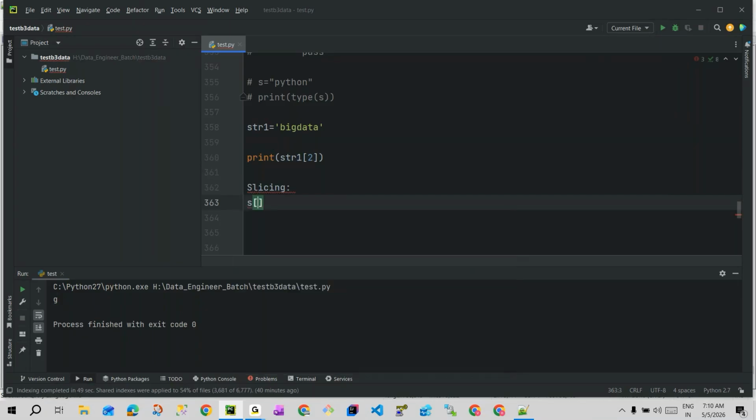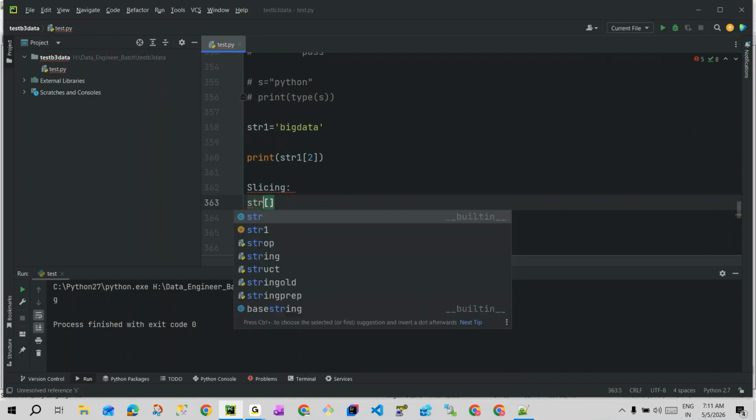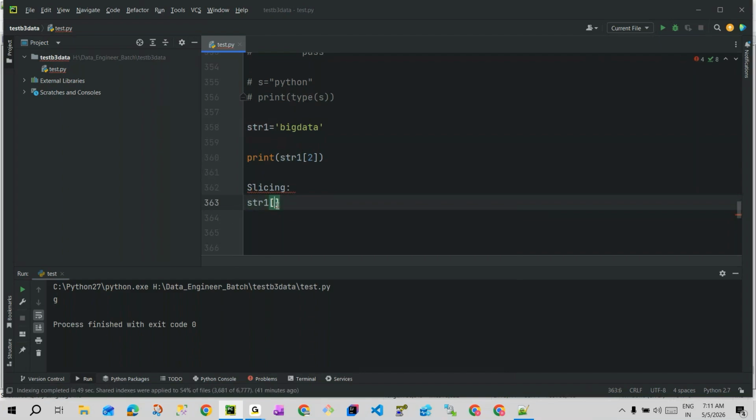So for this slicing, we have your string, whatever the variable is. If you use s equals to big data, then s will be there. If you use string equals to big data, then string will be used here. It could be anything like this. And then we have the start point, end point, and step point as well. So you have to give the square bracket, then the start point, end point, and step point.